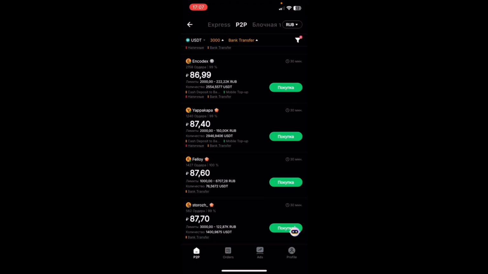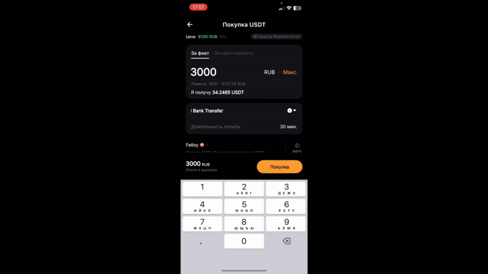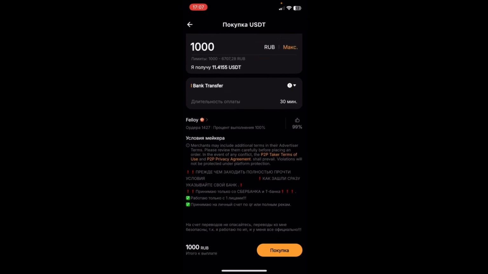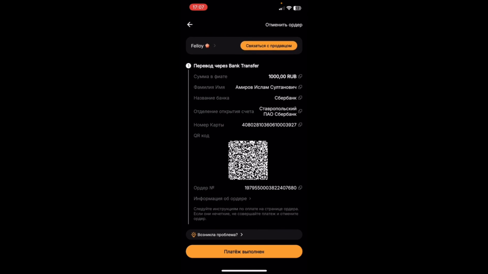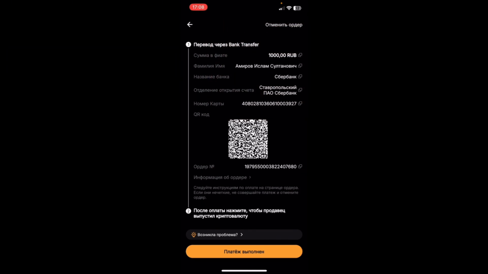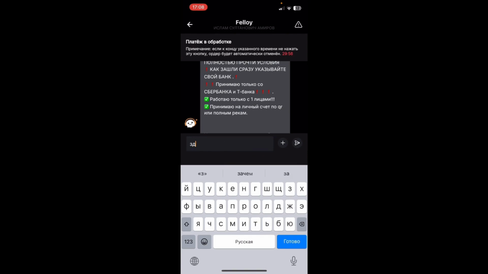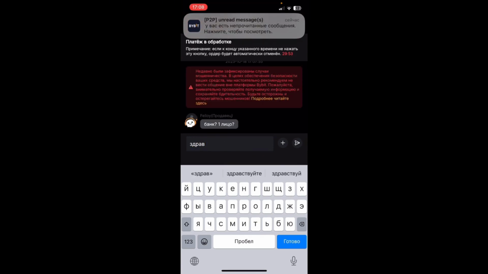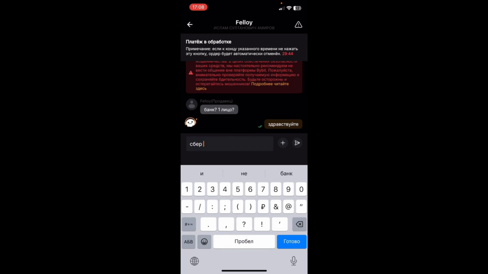So first of all, we find a seller who matches our limits. Our limits start from 1,000 rubles. So for fiat, we enter the amount of 1,000. Then we read the maker's terms, the seller's conditions, click buy if everything suits us, and then click contact seller. We greet them as usual, and we write that we are ready. The seller asks for the bank and the first name. You write the name of the bank you will use. In my case, it's Sberbank. And the first name.